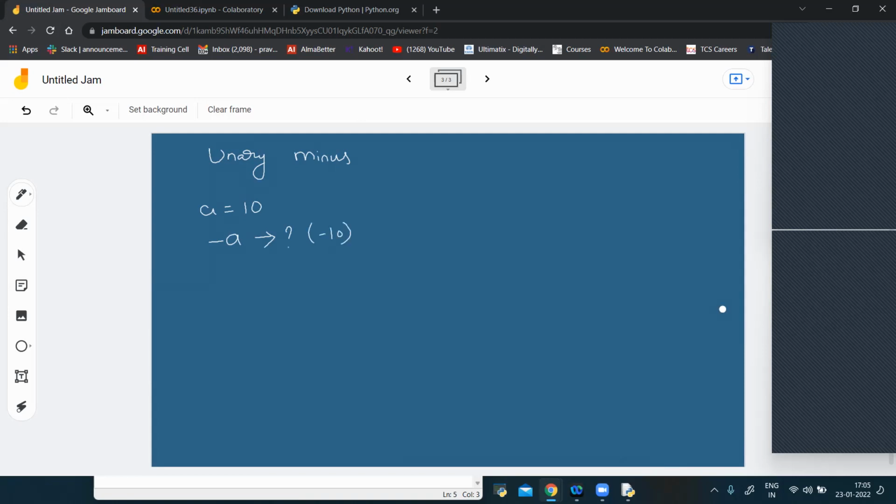How many operands am I using here? One. So that's why it is a unary operator. Okay, unary minus. I'm just changing the sign of this particular data object. So here it will become minus 10. So if I print a, I will get minus 10 as an output. Is that clear, guys? Unary minus.